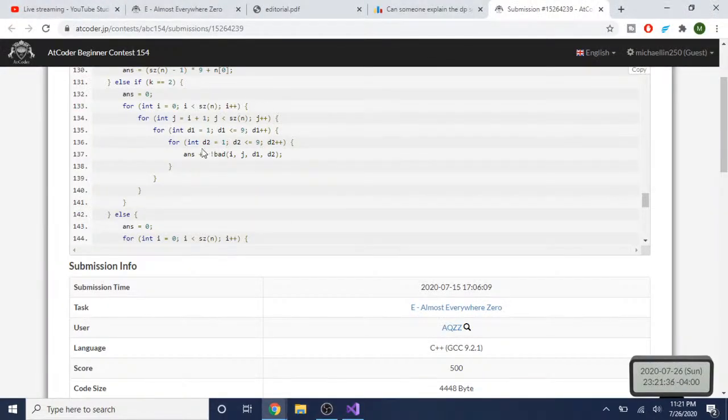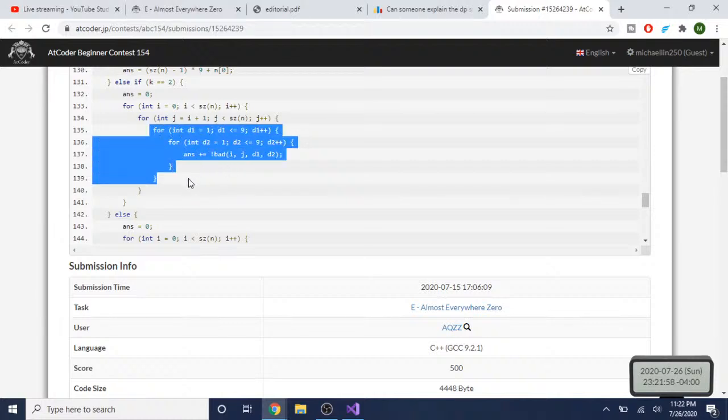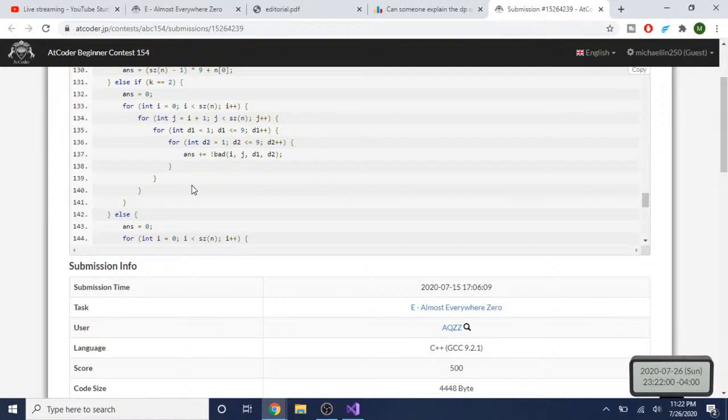We're going to go through the values for each place, right? So for k is equal to 2, we're going to go through every single place. We're going to start out with 0 up to the size of n, and then j is going to go from i plus 1 to the size of n, and this is going to calculate the number of digits that are not bad, okay? So we're going to go from the beginning to the end and calculate the ones that are not bad. So let's do that.